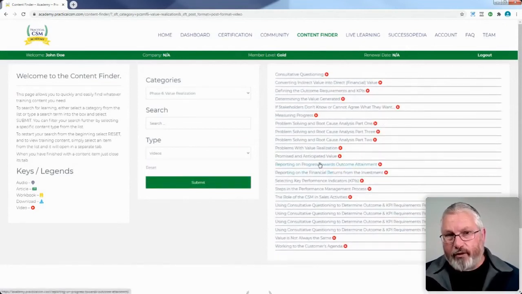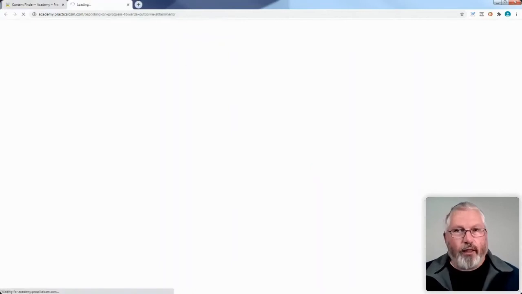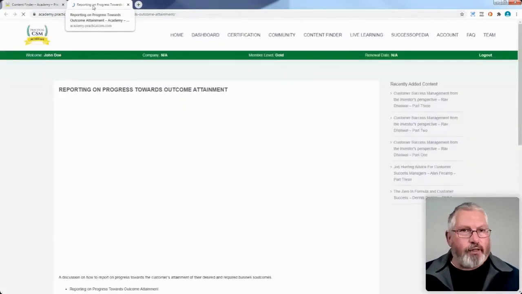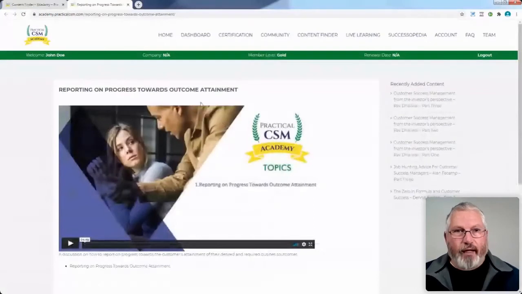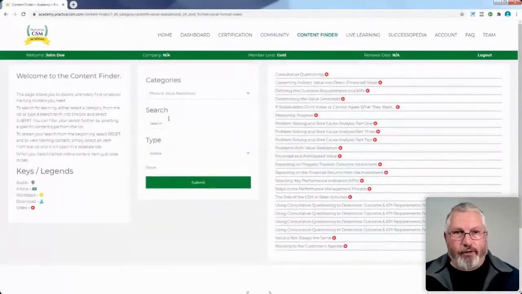And also I can click on one of these and it'll launch it in a separate window, which you can see here in a separate tab. And I can play that. And then when I've finished with that one, I can close it again and I'm back to my list. Okay, and I can reset the list to everything and just do a keyword search.